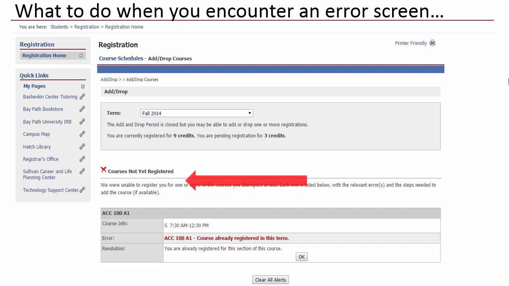So now what do you do when you encounter this? This is an error screen. Courses are not registered. There could be several instances. Perhaps if you've taken multiple classes at the same time. If you've attempted to register for a course you've already registered for. If you try to add too many credits. This is simple. If you have a concern, we're here for you. If it's a technical issue, please be in touch with me. But this is an issue where you want to contact your advisor.